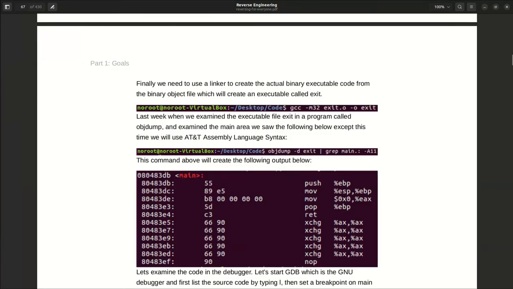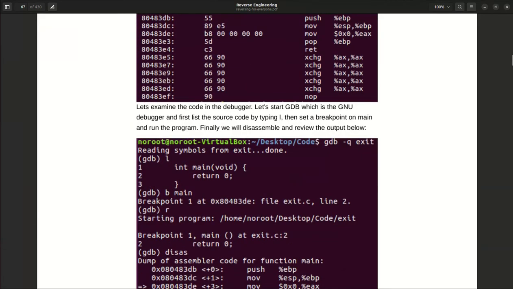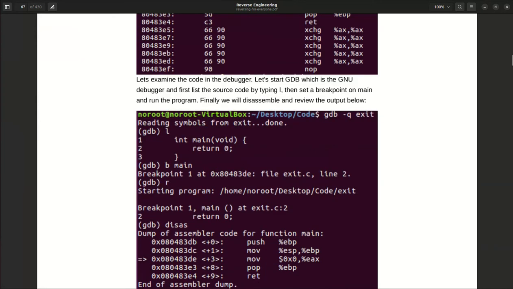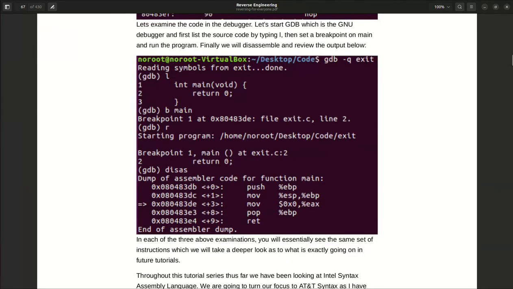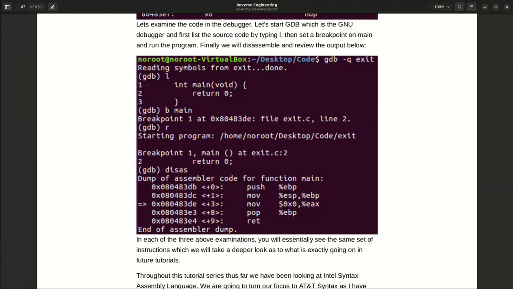Let's examine the code in the debugger. Let's start GDB, which is the GNU debugger, and first list the source code by typing l, then set a breakpoint on main and run the program. Finally, we will disassemble and review the output below. In each of the three above examinations, you will essentially see the same set of instructions, which we will take a deeper look at as to what is exactly going on in future tutorials.